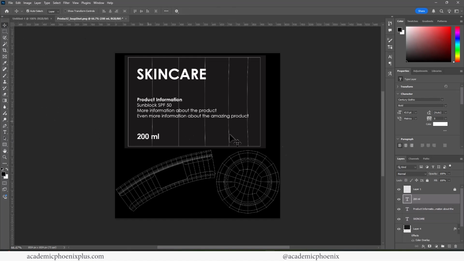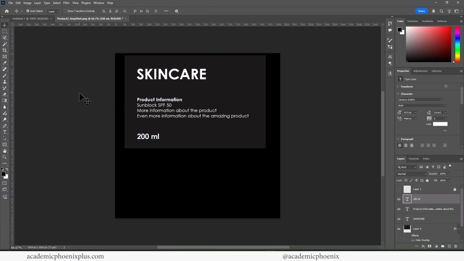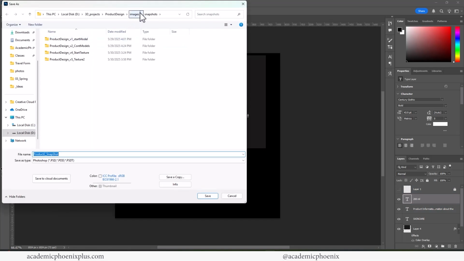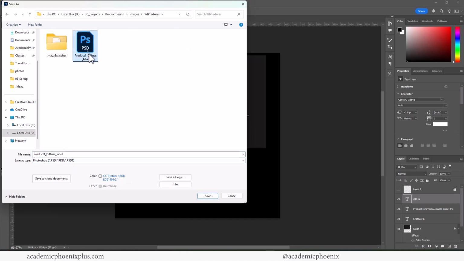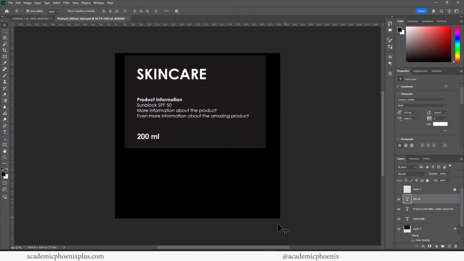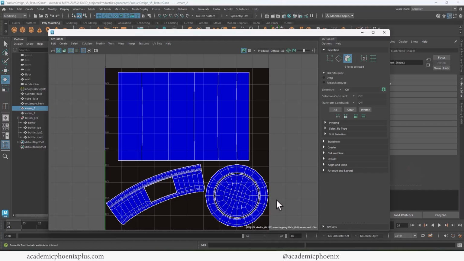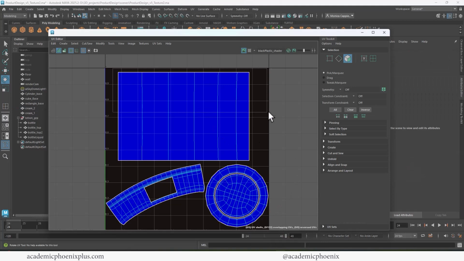Again, turn off the layer and then go ahead and save it. I'm going to place this in my work in progress. I'm going to call this my Product 2, and that's my naming convention. A lot of companies have their own naming conventions, so just be aware that it can change depending on where you're working.